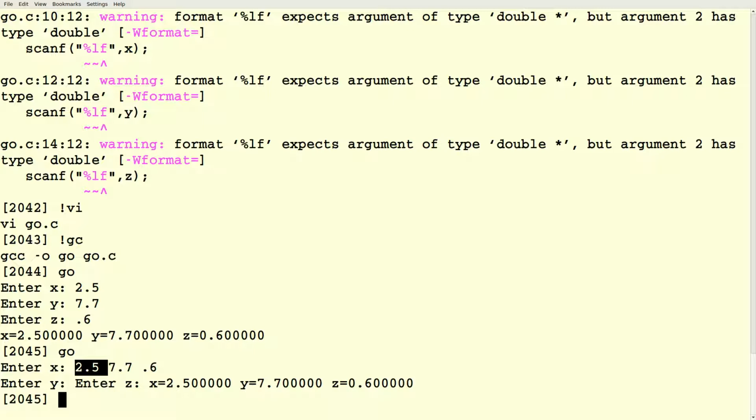And then it says enter Y. And now there's another scanf with a %lf that I'm trying to save into Y. So it continues reading my input. Well, it read up this much before, so now it reads the 7, and a period and a 7. And it gets to the space, and that's not part of a double, but the 7.7 is, so it reads that, converts it to a double, saves it in Y.